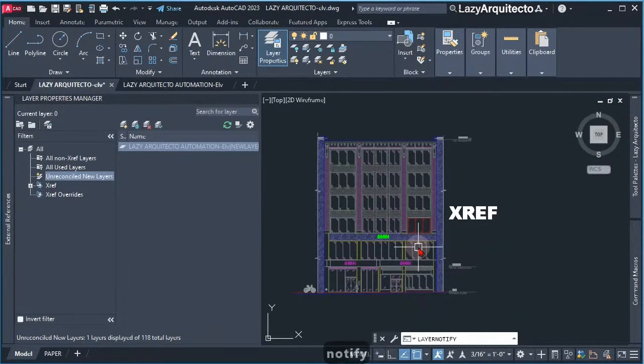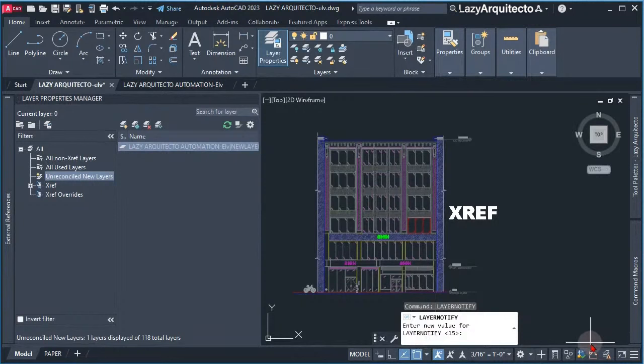LAYERNOTIFY right now, if we use it, it's 15, but if we set it to 0, that will avoid this notification for the unreconciled layers, as well as this on your layer palette. But that's not fixing the problem, that's simply avoiding it, hiding it. So some people like to do this. I don't recommend it. I prefer to fix this for good.